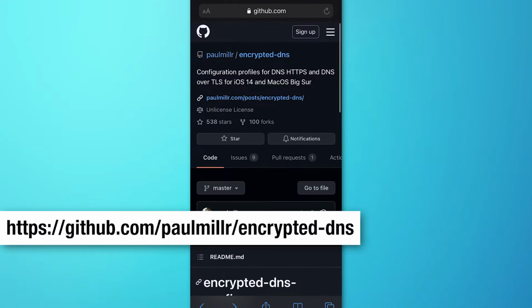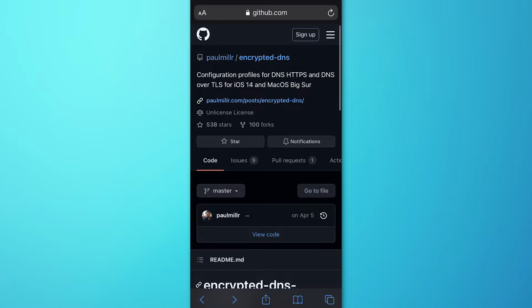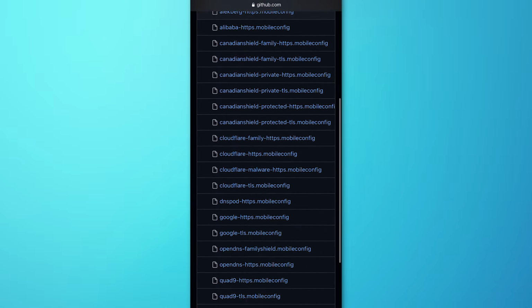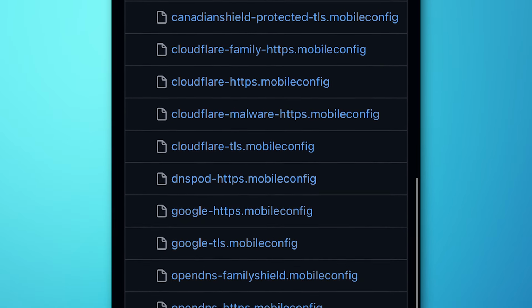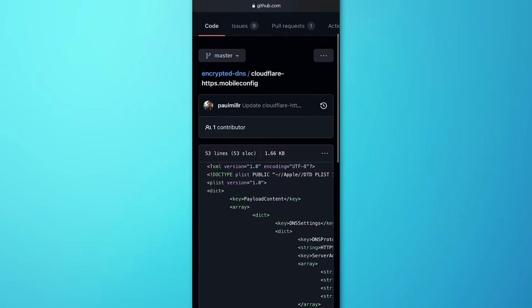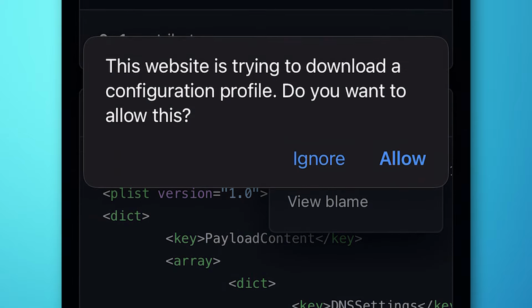So the first thing to do is go to this page, and I'll put the link in the description, and make sure you access it from the actual device that you're going to be installing this profile onto. So if you're on your phone, then you have to go on your phone to this site. So just pick one of the files, whichever applies to you the most. You can just do the Cloudflare HTTPS one. That one's fine. Next, on this page that has the code on the mobile version at least, you tap the 3 dots and then tap View Raw, which will link directly to the actual file.